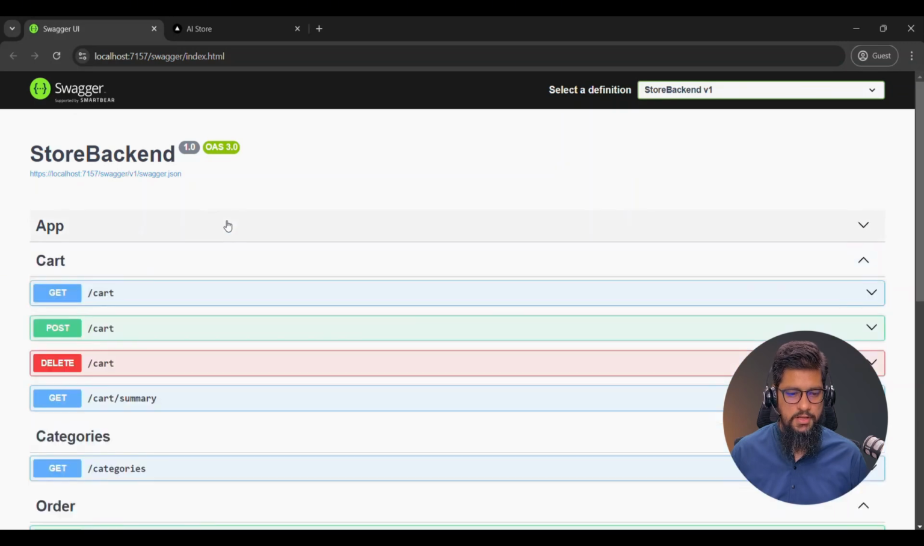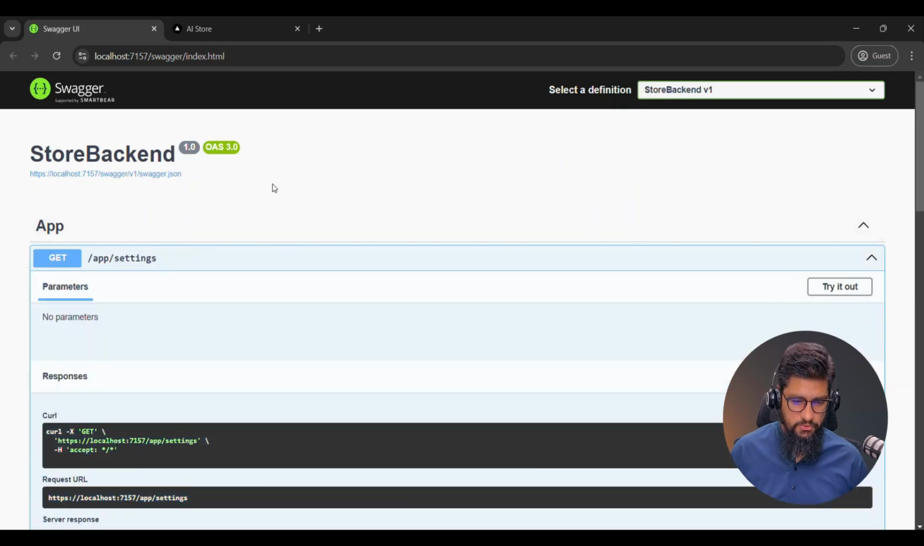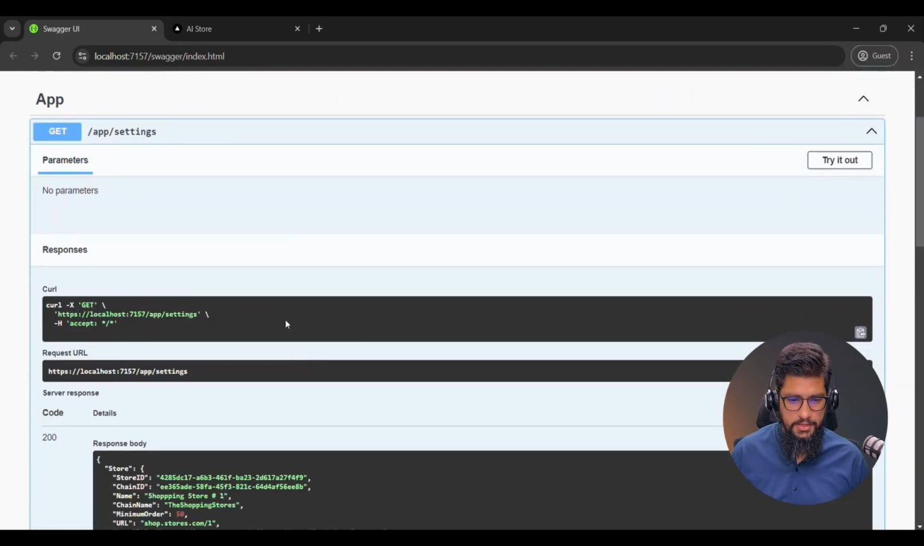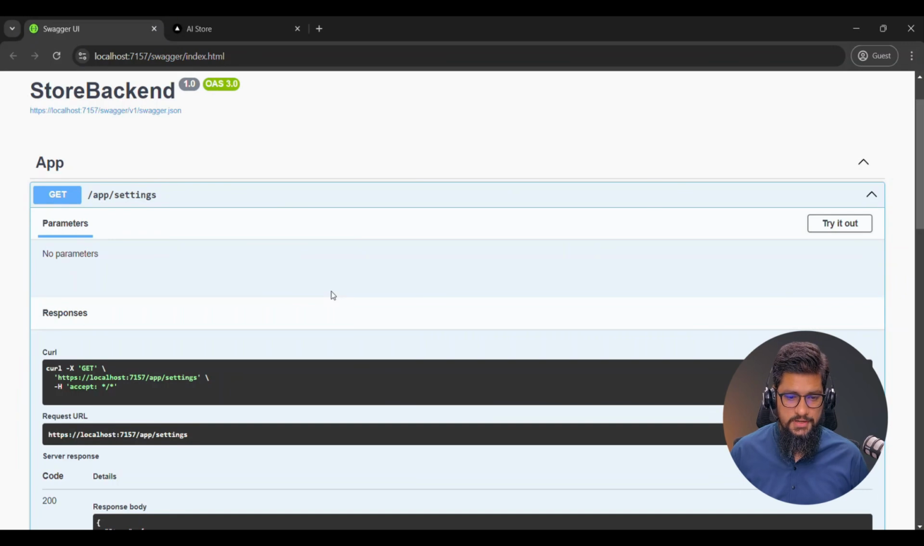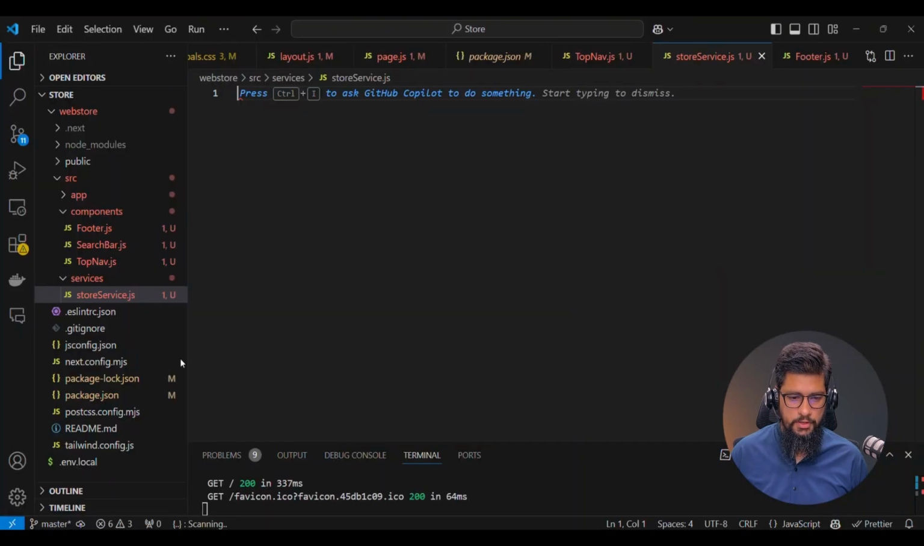We can also call it app service or whatever you would like, but I think for the time being, app settings is great. So let's hook up this endpoint so that we are able to call it from our service, and then eventually from any of the components or any of the web pages, we'll be calling this service instead. So create a service called store service.